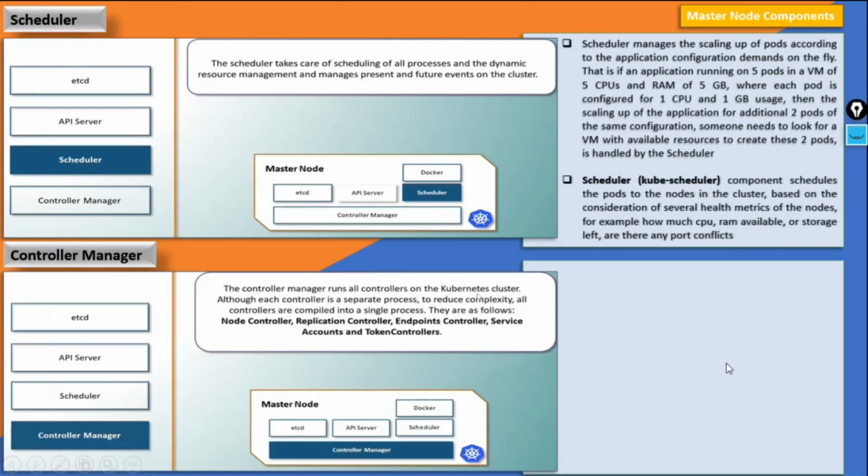Coming to the controller manager. The controller manager runs all the controllers on the Kubernetes cluster. Whatever controller is needed, the controller manager is like a program manager, under which there are project managers. Each project manager does a particular project. Similarly, there are lots of controllers available in the cluster.